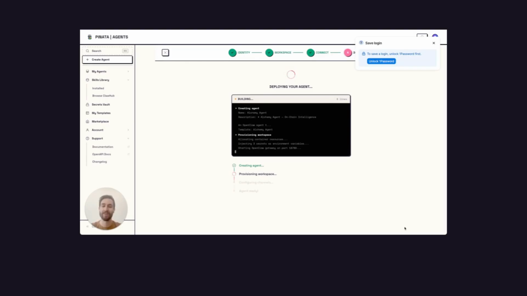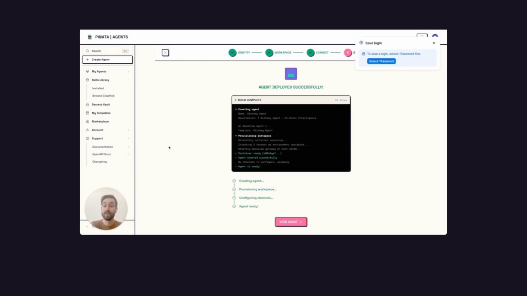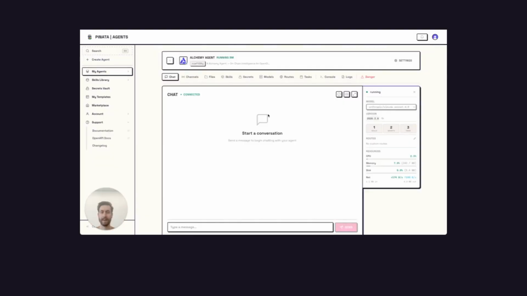So let's skip ahead to when the agent has finished creating. Once you see that your agent is ready, you can go ahead and view it in your Pinata dashboard. Now that we're deployed, let's see it in action. First, let's do some research. Let's find out about vitalik.eth's portfolio.